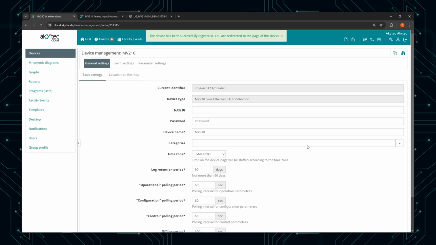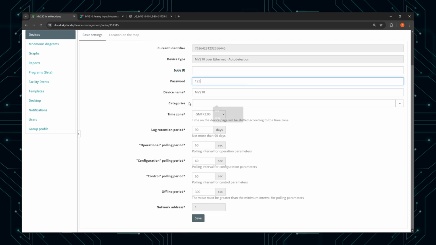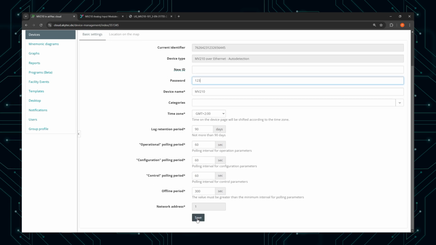Now your device has been registered on akYtec Cloud. In the general settings, it is important to set up the connection correctly. For our case, where we are using the MV210, we need to insert the password. The password is a mandatory field if you are connecting an akYtec device using its Ethernet port, such as the PR103, MX210, and PLCs. Once the password has been entered, click the Save button, and that is the end.